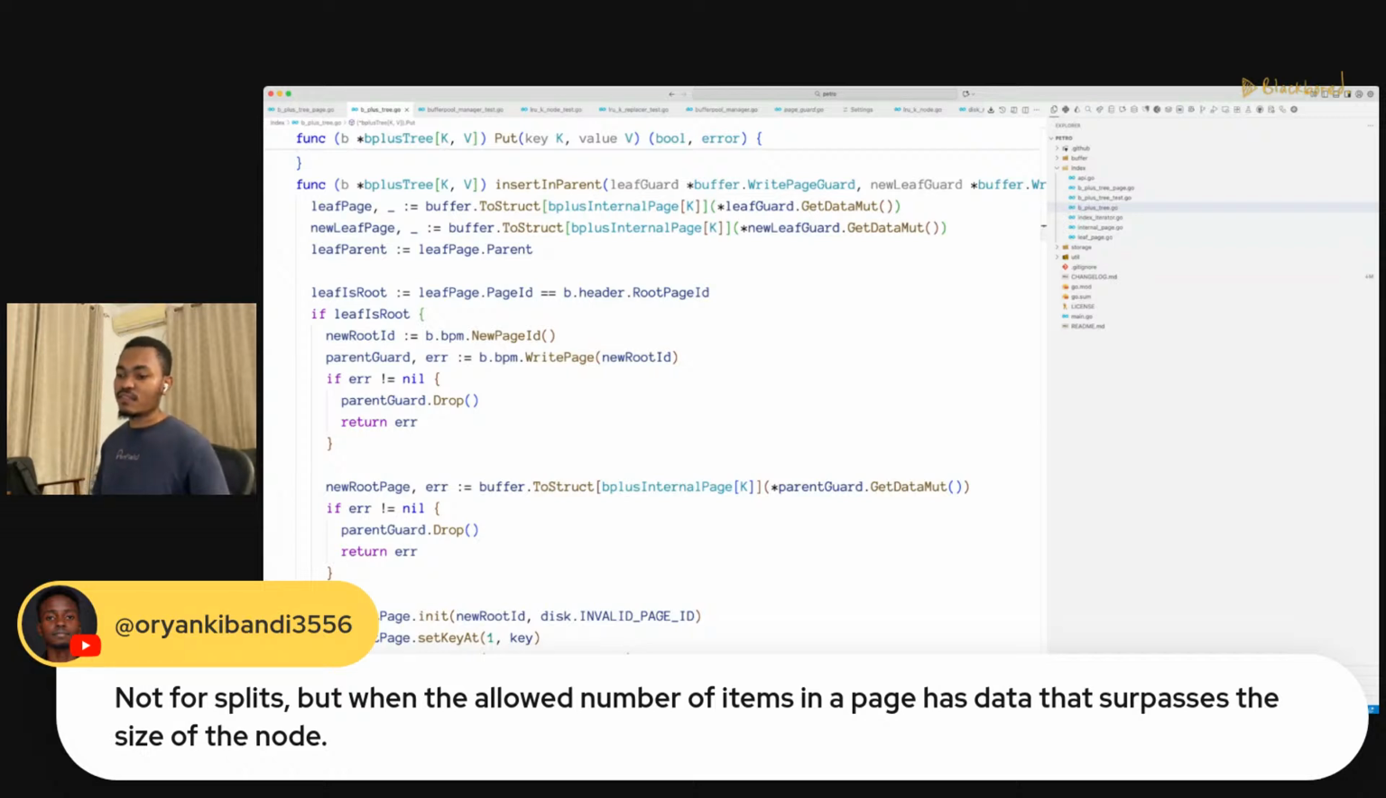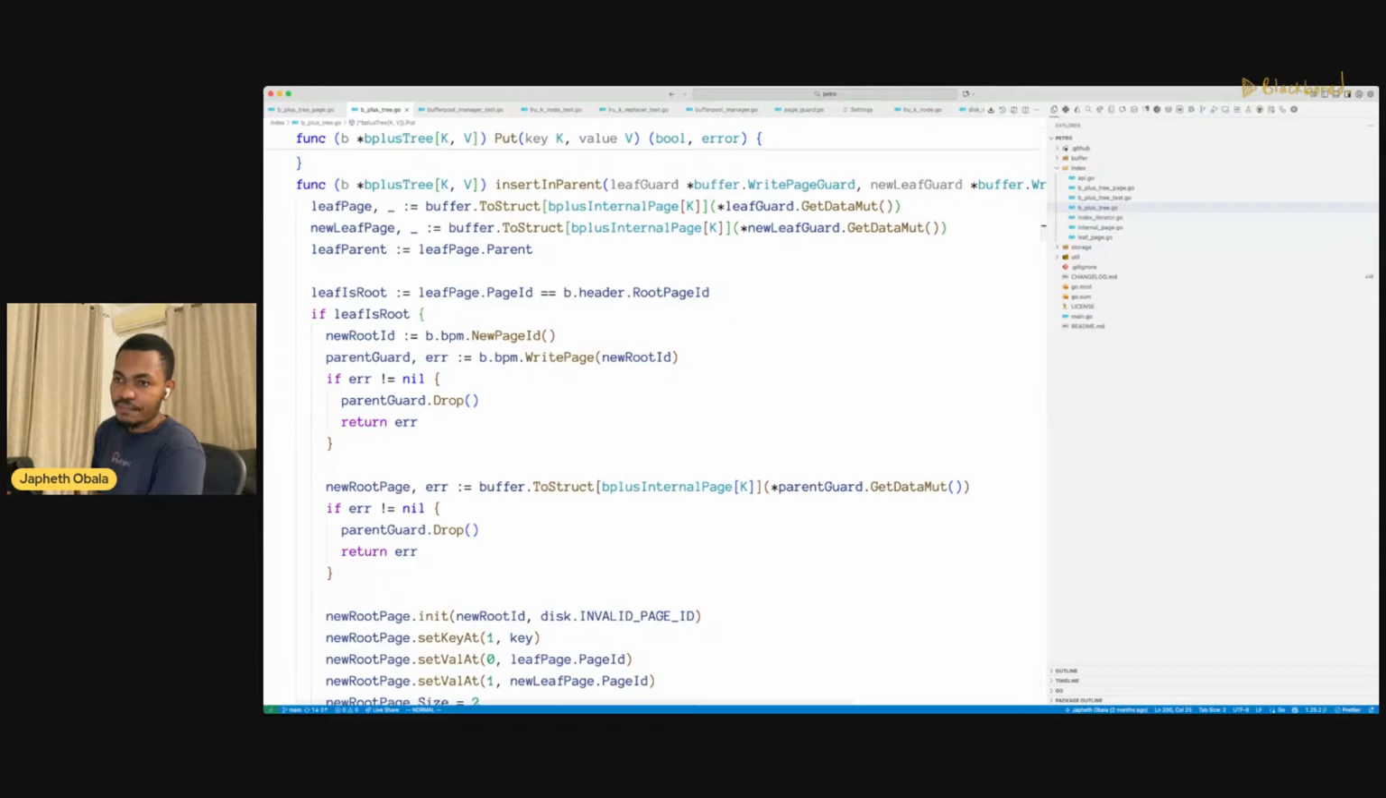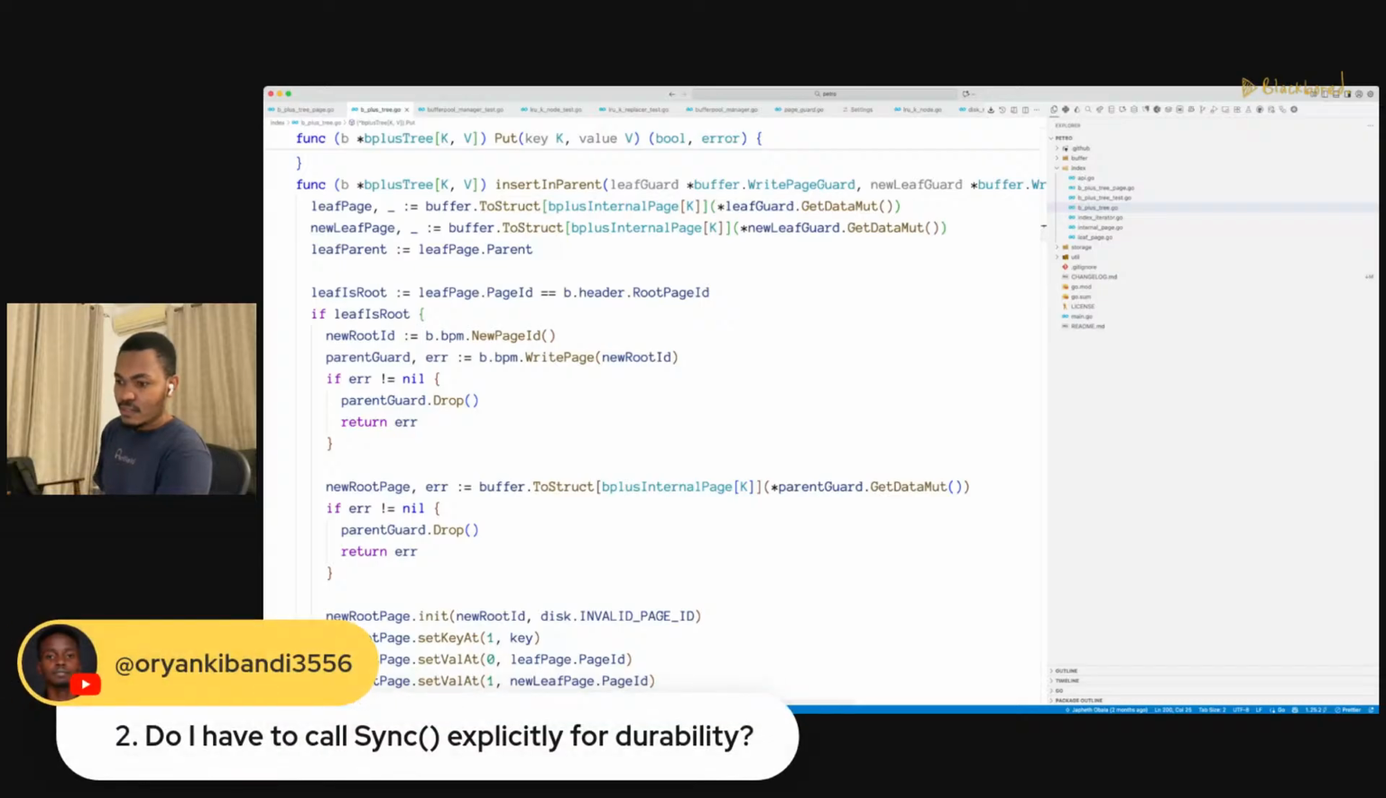Oh, I see. Yes, so actually, I'm not supporting variable size key value pairs. Pretty much it's fixed size key value pairs. If it was variable size, then yeah, we're not supporting that. So the answer is no, it doesn't support that. But the repo is open source, so please feel free to make a pull request.